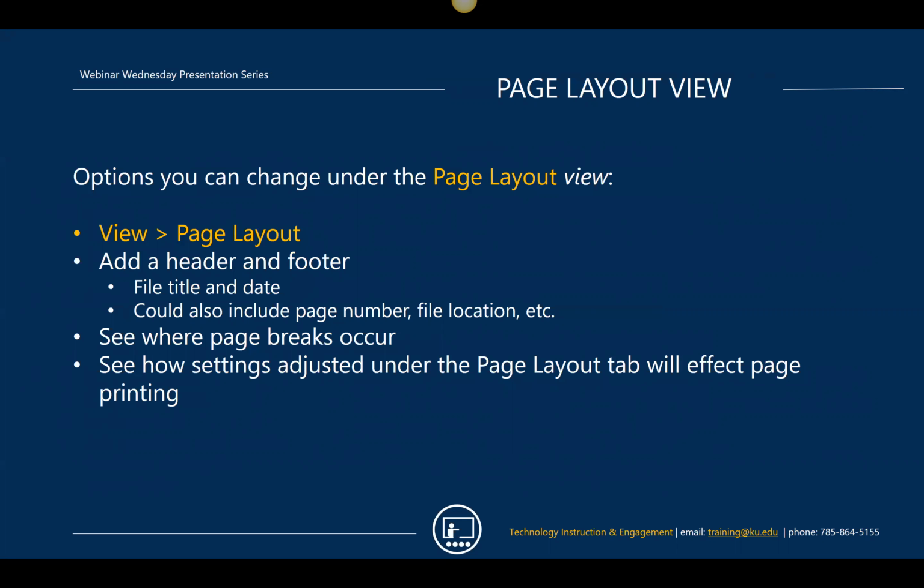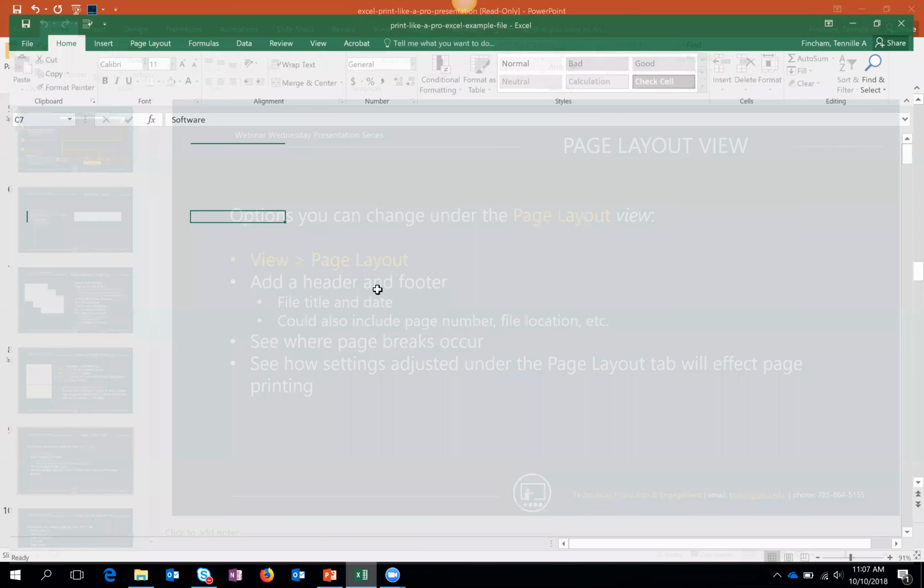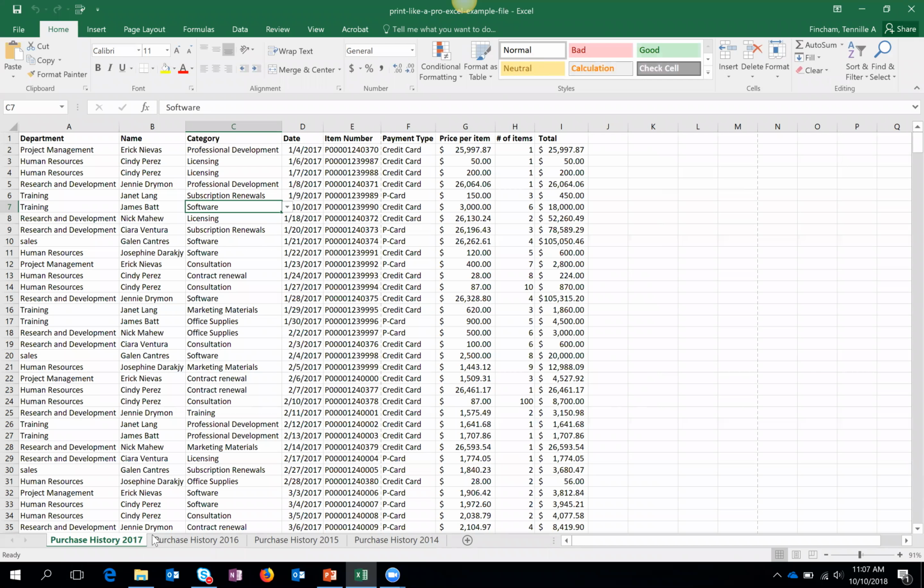And for me, it's really easy to see, and that's where I prefer to go to see how things will change as I make adjustments to the settings. That way you don't have to click back and forth between print and your file. You can just see it all in one. So let's take a look at this. I have an Excel file here. I have multiple worksheets, which is going to be important a little bit later in this specific file.